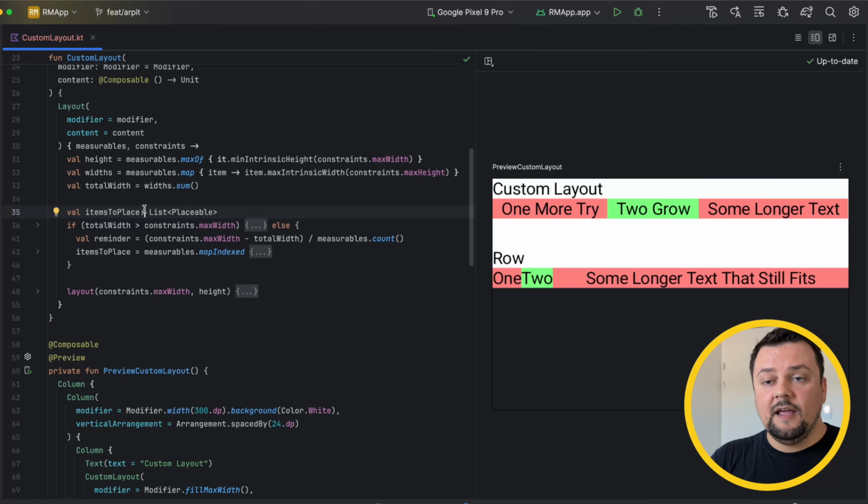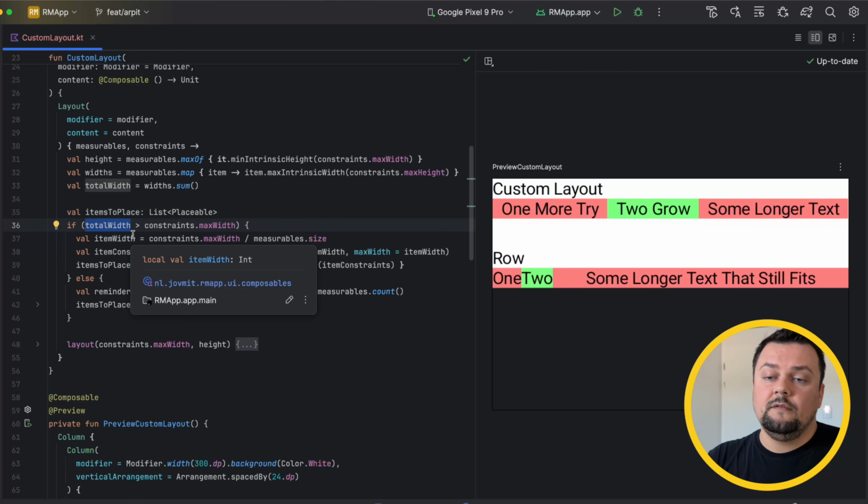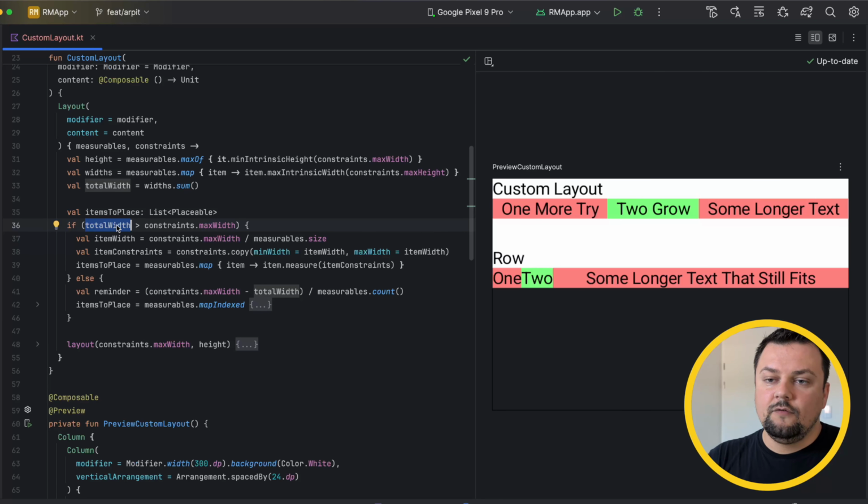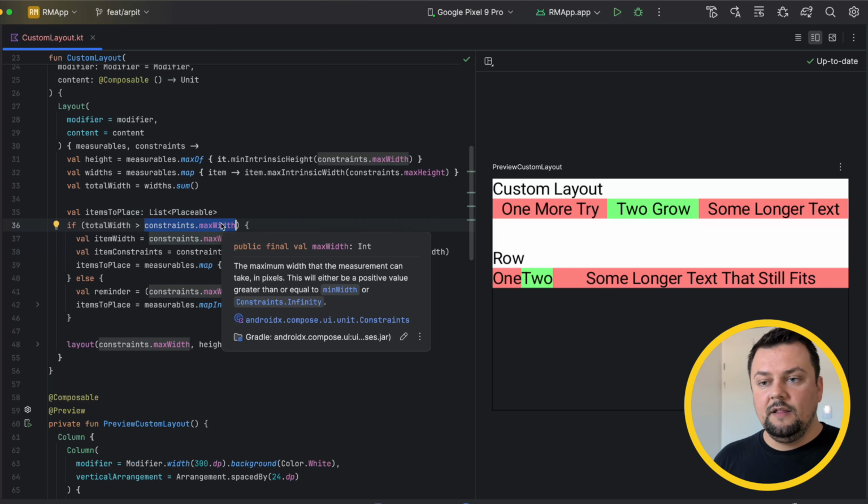Next, I'm defining a list that I call items to place, and this list is of type placeable. Now, these are the placeables that I mentioned before, and we'll see just in a bit how to create these placeables out of the measurables that we saw so far. And now I have this condition. If the total width that I need to place all my children is greater than the available width, according to the constraints that are coming in, then I have to do a little bit of shrinking, right?